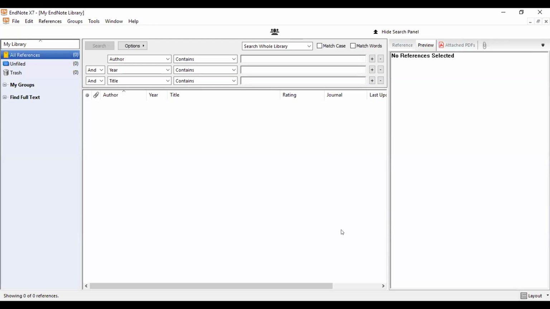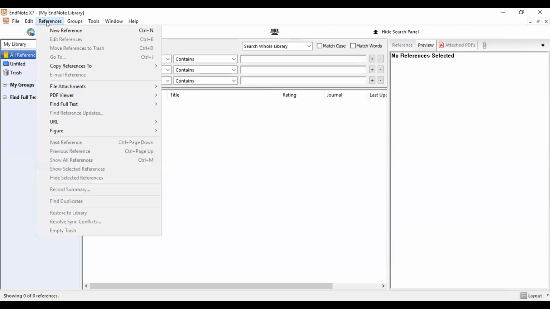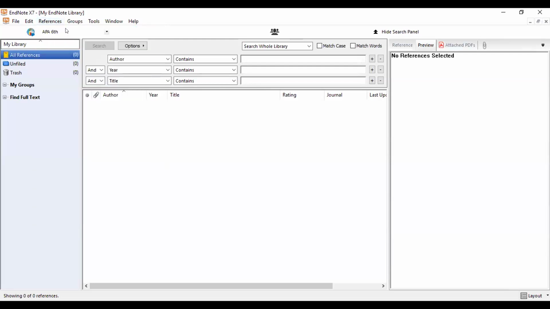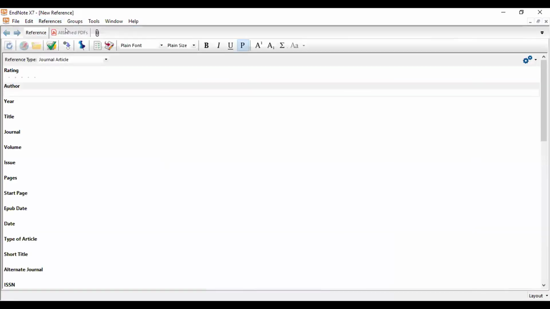So let's start with the manual entering of the article. So you have your book or your article or anything that is not online, you want to enter it manually into the Endnote library. What do you do? The first thing that you will do is go to references here. You go to references, you see new reference. You now click on new reference. When you click on new reference, this is what you will see.